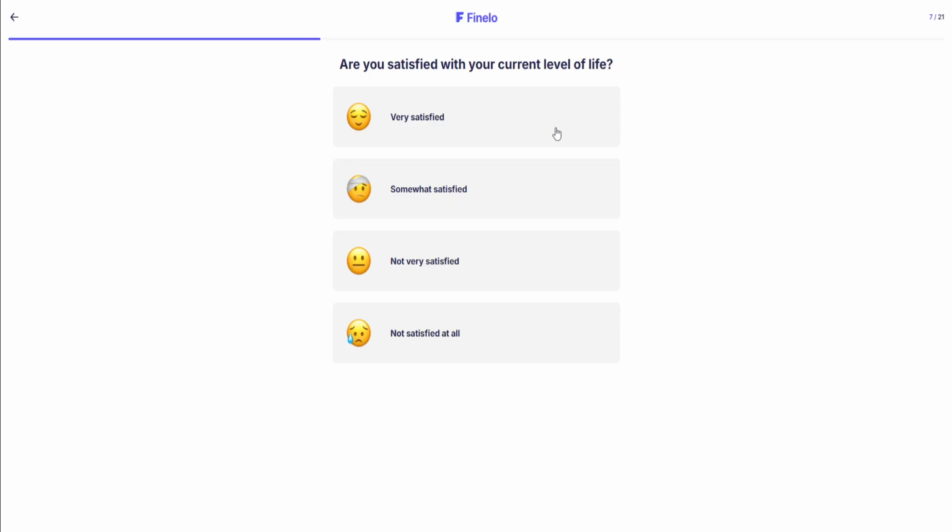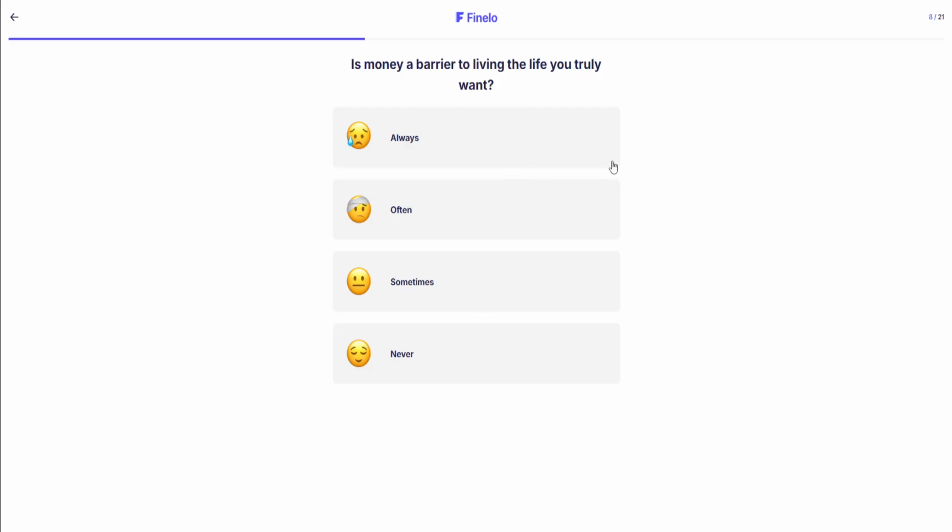Are you satisfied with your current level of life? You can choose not very satisfied, and you can also have a money barrier to living the life you truly want. Just choose what you truly feel. Let's say you have always. Then, what would you prioritize if you had extra money? Basically investing and growing it.